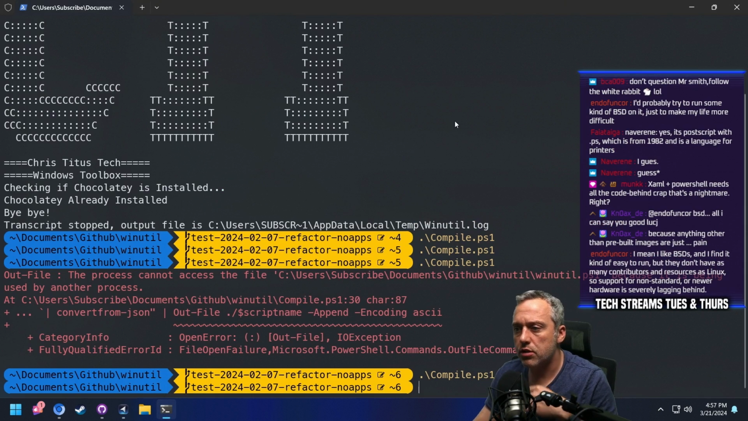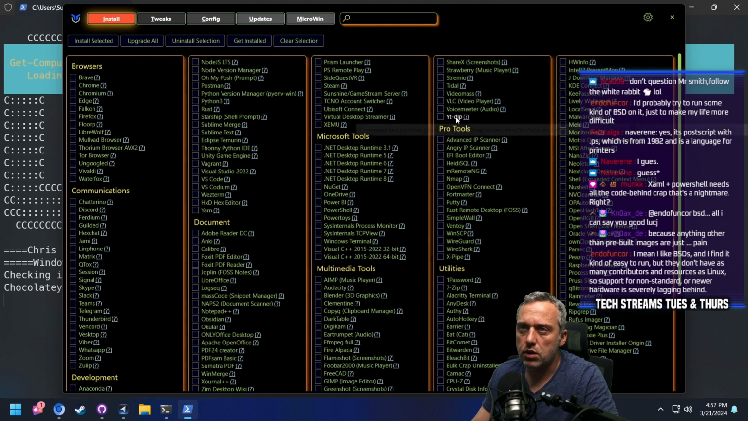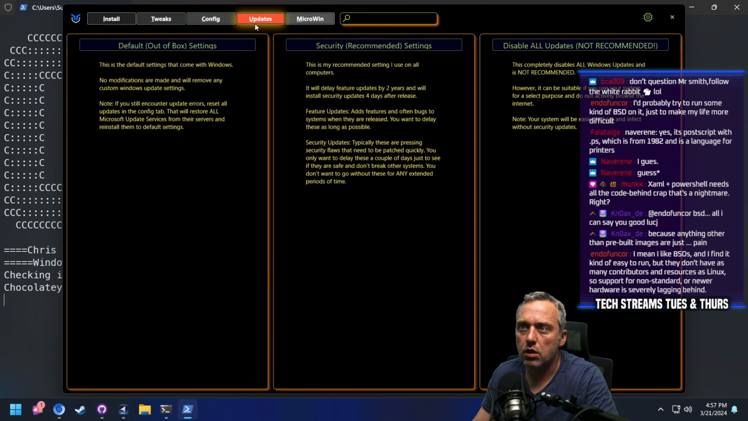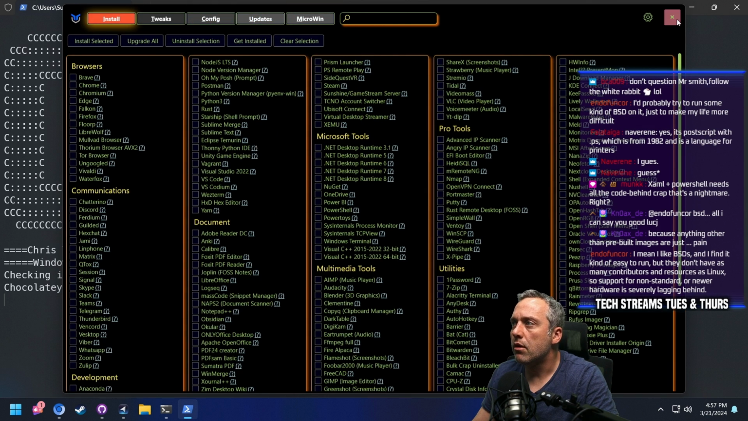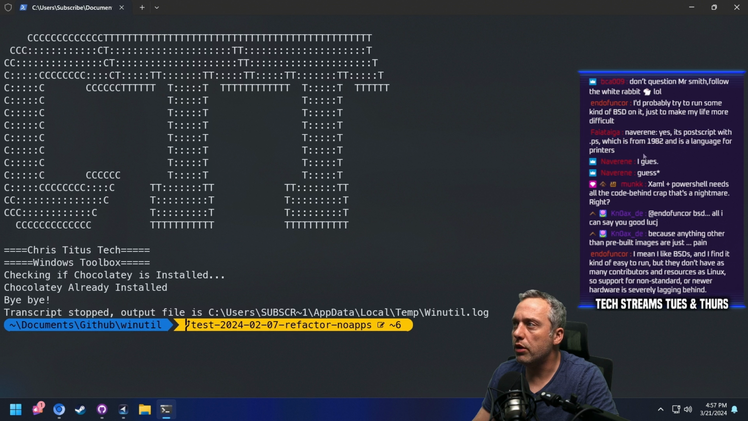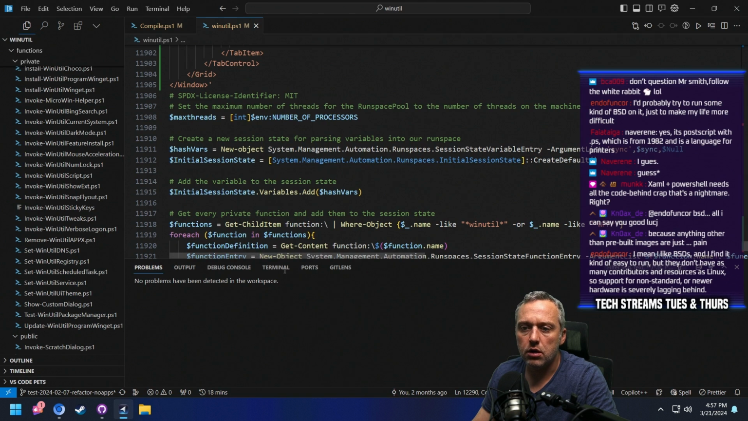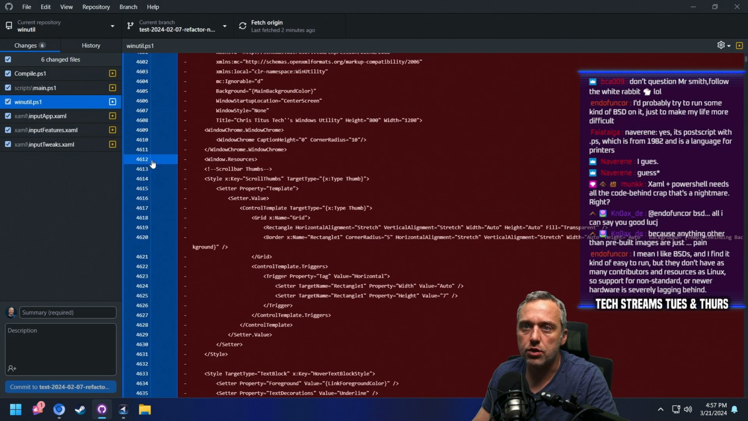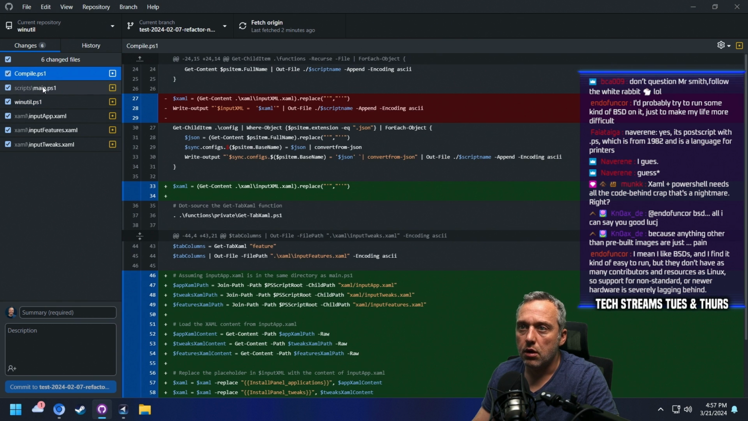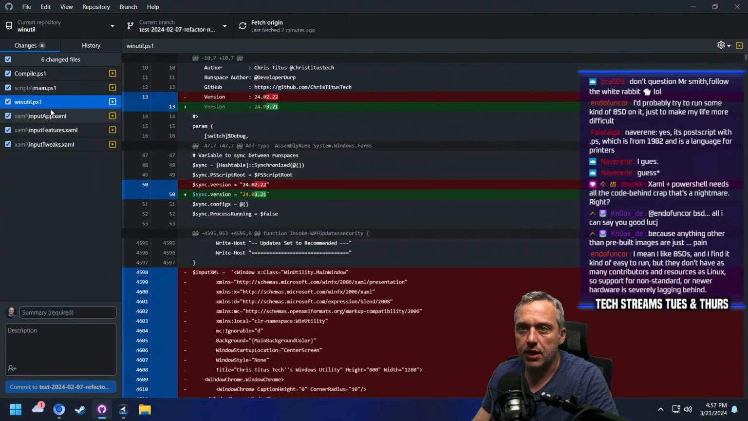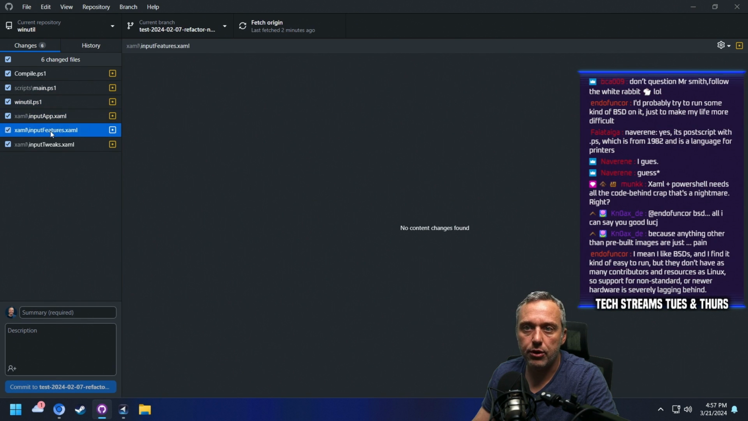So let's run this. Nice. Looking mighty fine. That is what I wanted to see with this refactor. Let's go ahead and do a submit here. Pretty large refactor, but it's just moving those dynamic elements into a compile script.